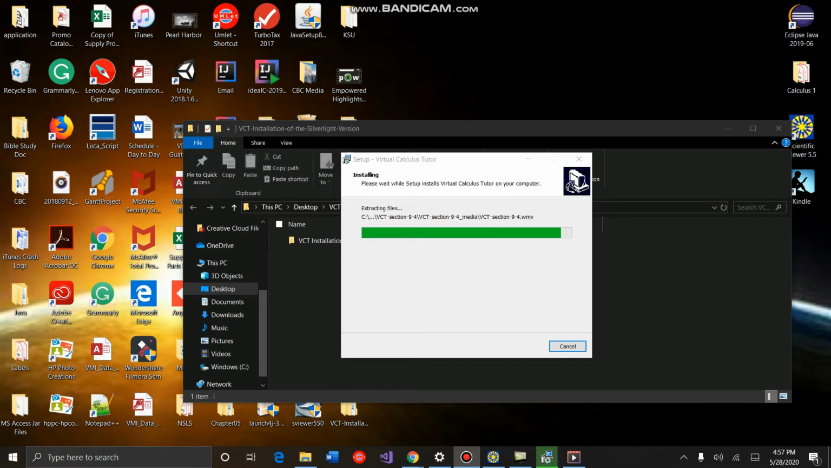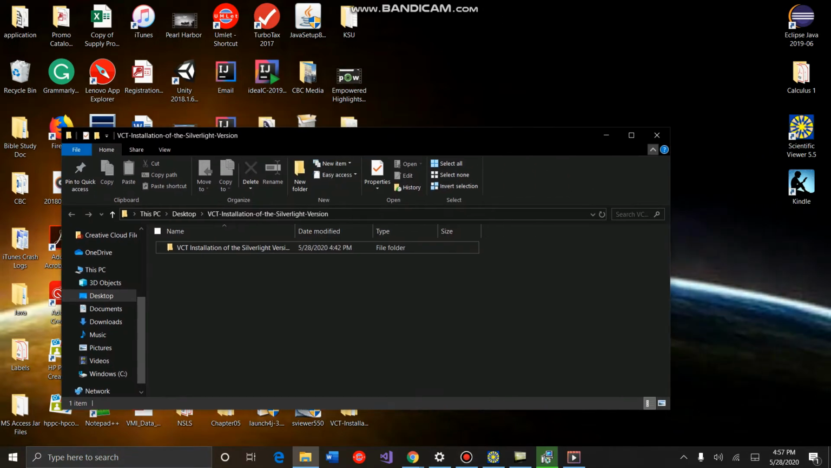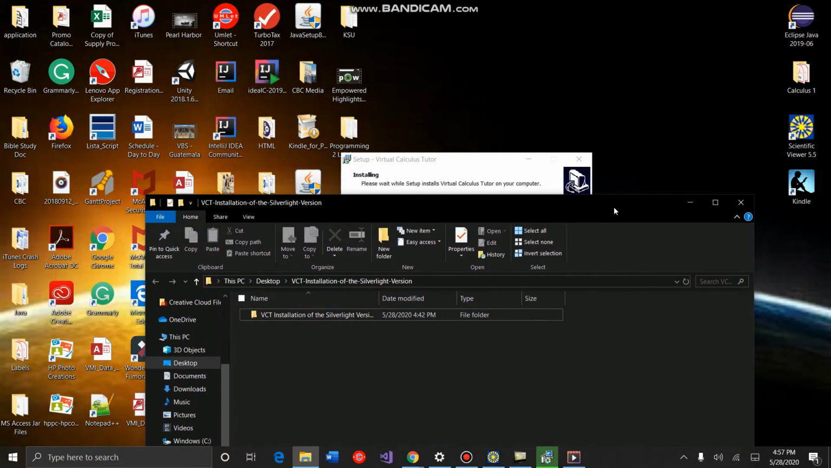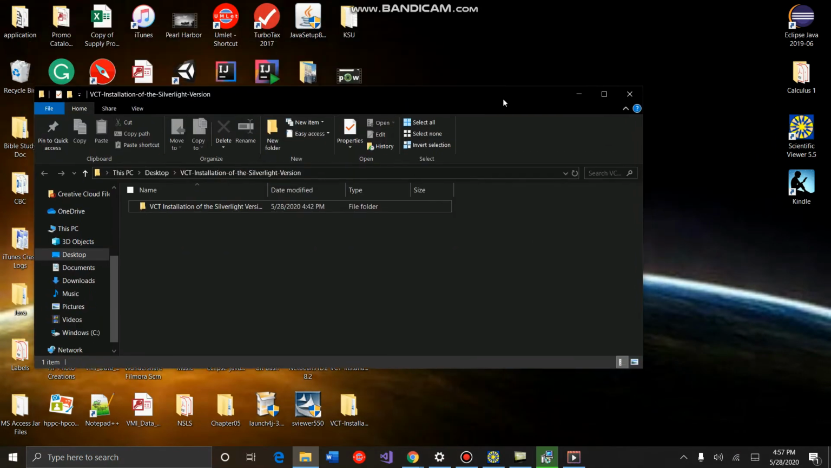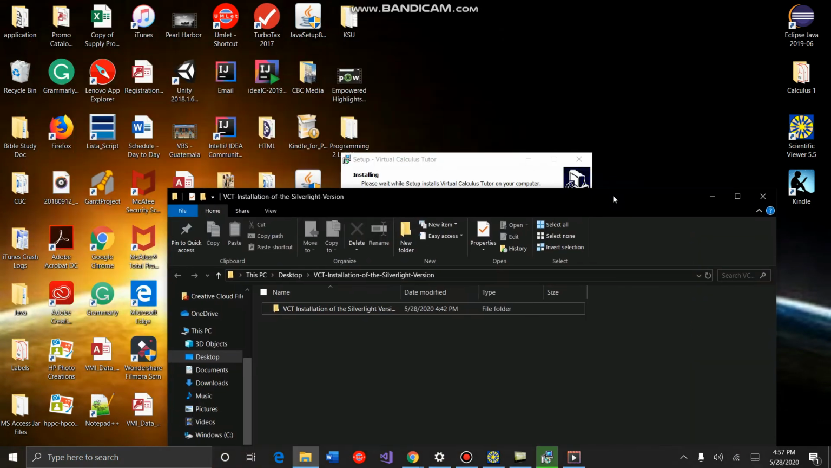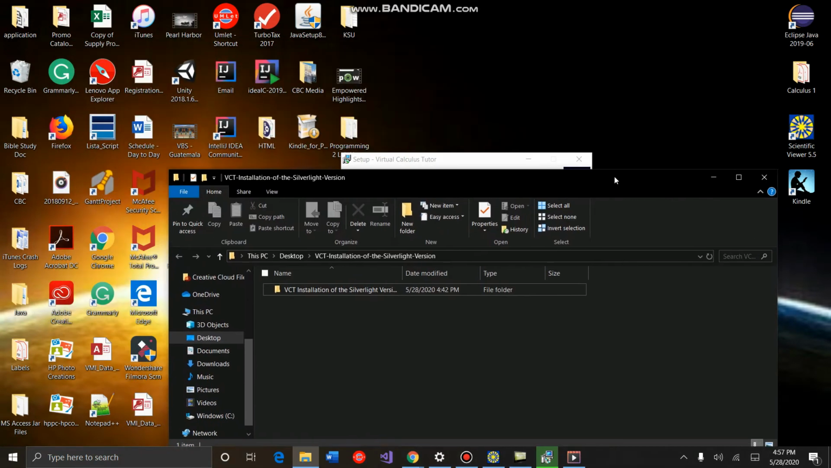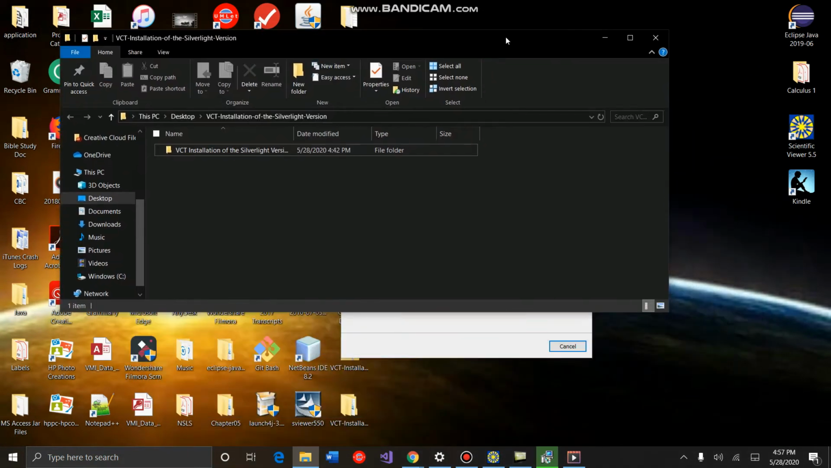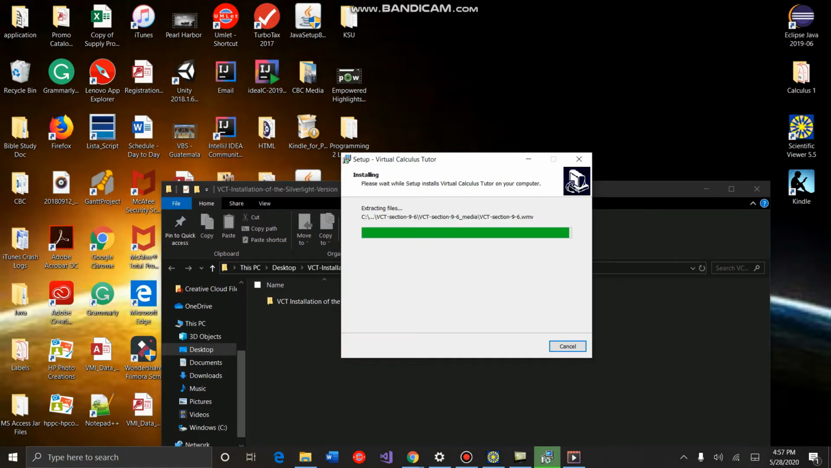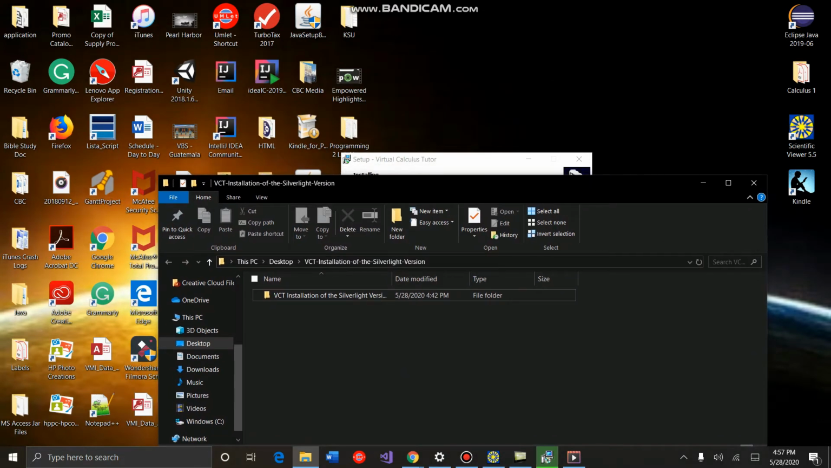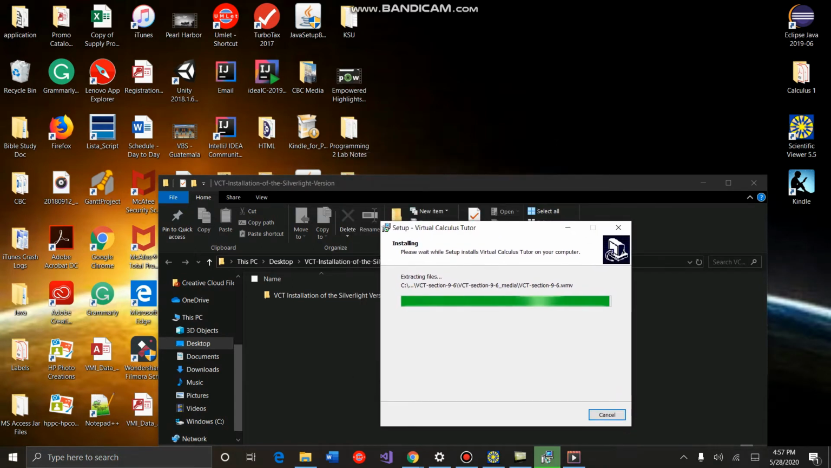Alright, we're almost there. This is taking forever. There's a lot of information here. But anyways, before we move on, guys, before you install this, make sure you have Scientific Viewer 5.5 installed on your computer. Otherwise, you're going to get an error that says couldn't open. That's because you need Scientific Viewer to view the file. So make sure you download that first before you start installing the VCT, so that you would not get that error. A couple of my classmates told me about that, so that's what they were doing, downloading that first.